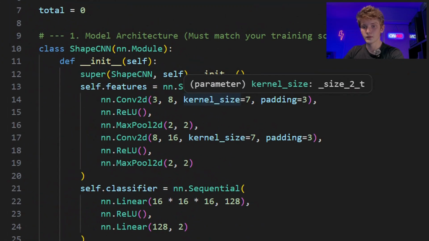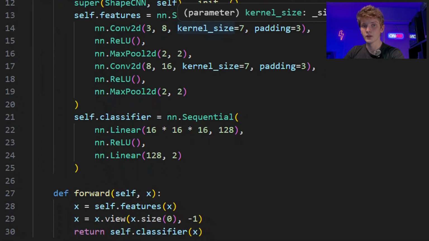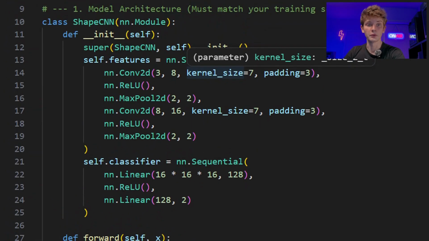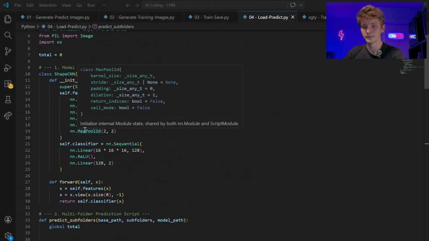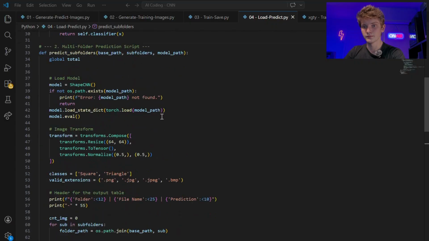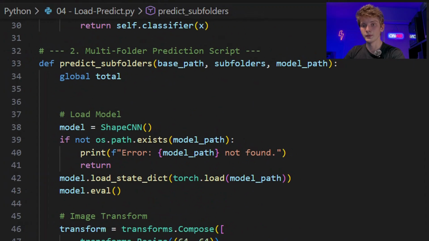So here, this section is basically just, again, defining our own neural network class with the structure that we want. It's the exact same from the program before. In fact, it must be the exact same for it to work properly. And now we have this function that we defined, predict subfolders. This is where we're actually going to be performing our prediction and loading in our prediction data.